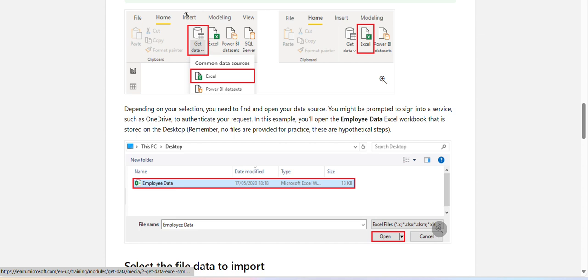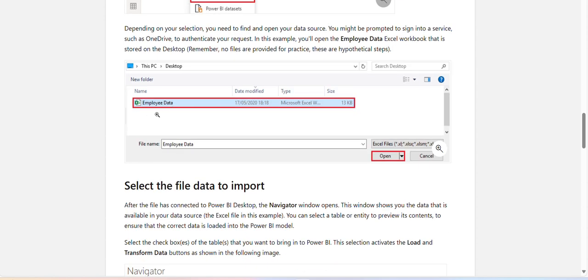So you will click over there, Get data. After that you will go to Excel. Then after, you might be prompted to sign into a service such as OneDrive to authenticate your request. In this example, you will open the employee data Excel workbook that is stored on the desktop. Remember, no files are provided for practice. These are hypothetical steps.